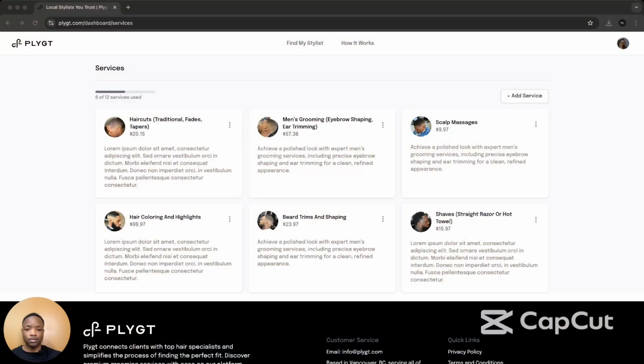Since you just finished onboarding, let's take a quick tour of the app. So we're starting on your services page, basically where all the magic lives. This is where you set up your haircut, your fades, whatever services you provide to your clients. So let's go ahead and add a new service so you can see how easy it is.